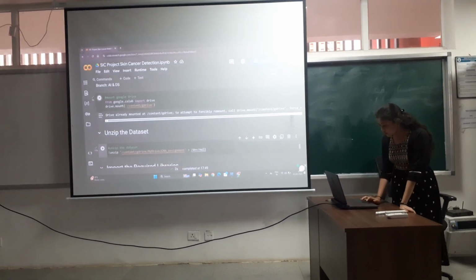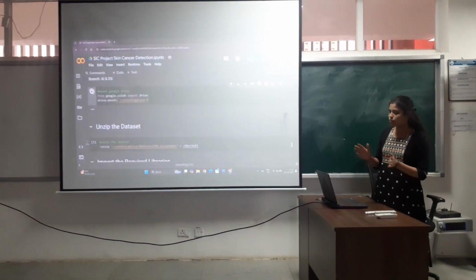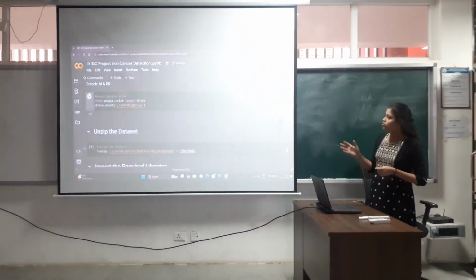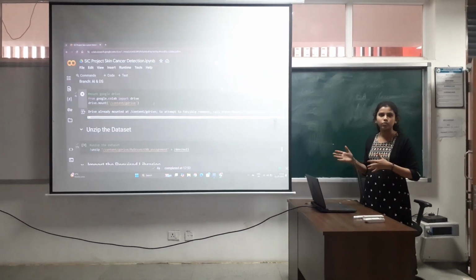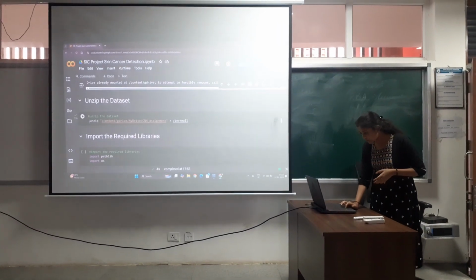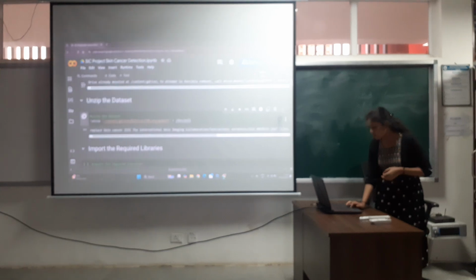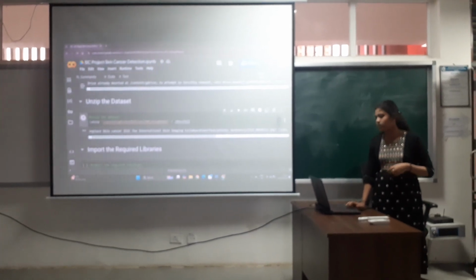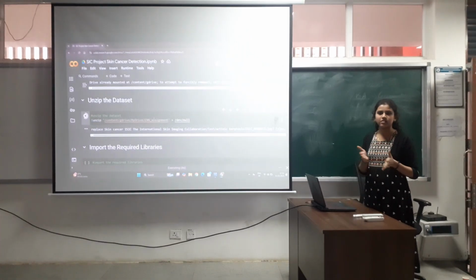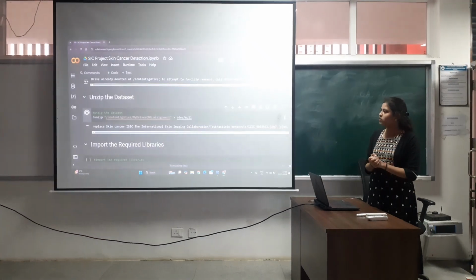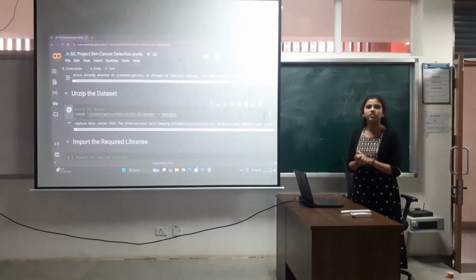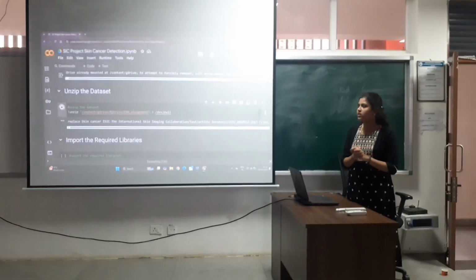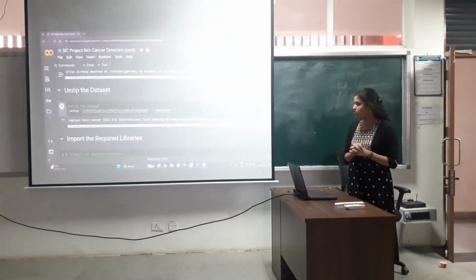So the first code refers to the mounting of our Google Drive to Google Colab. That command will help for accessing the complete files in our Google Drive account. The next one is the dataset. I have taken the CNN assignment which contains the training data and the testing data. I have taken the dataset from ISIC, that is International Skin Imaging Collaboration, which contains various types of skin cancer images.